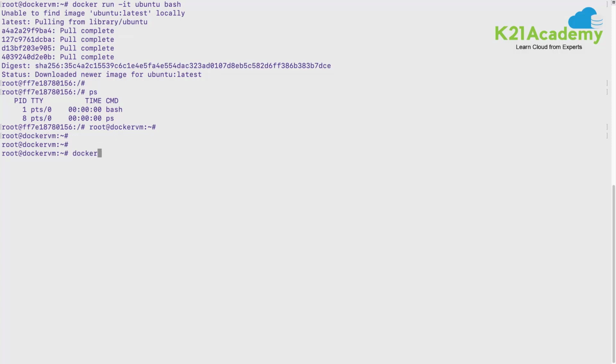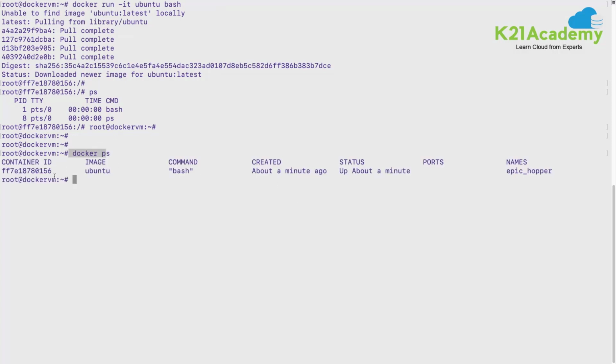How to list if the container is up and running? You can do docker ps, and here you can see the container ID, the image with which your container has spun up, the command which you executed, when it was created, what its state is, and the name of the container. Because we didn't specify --name during the creation of the container, it has automatically given itself a name. The container is named by the Docker daemon.